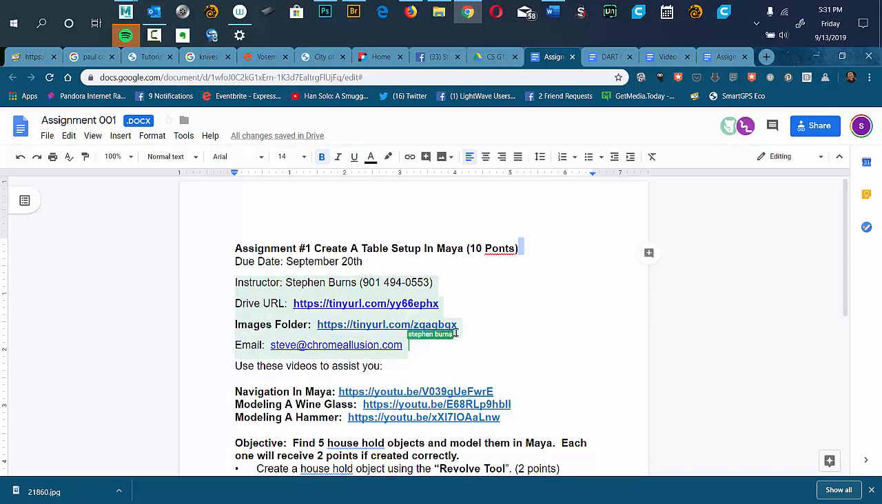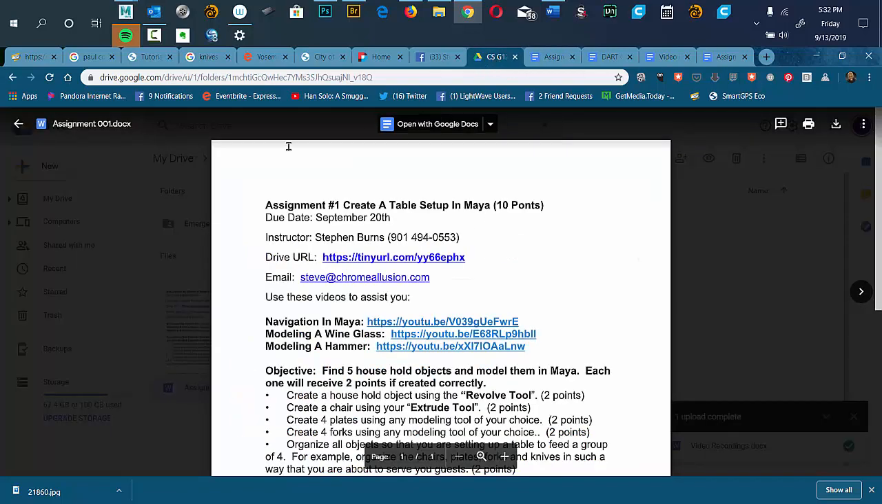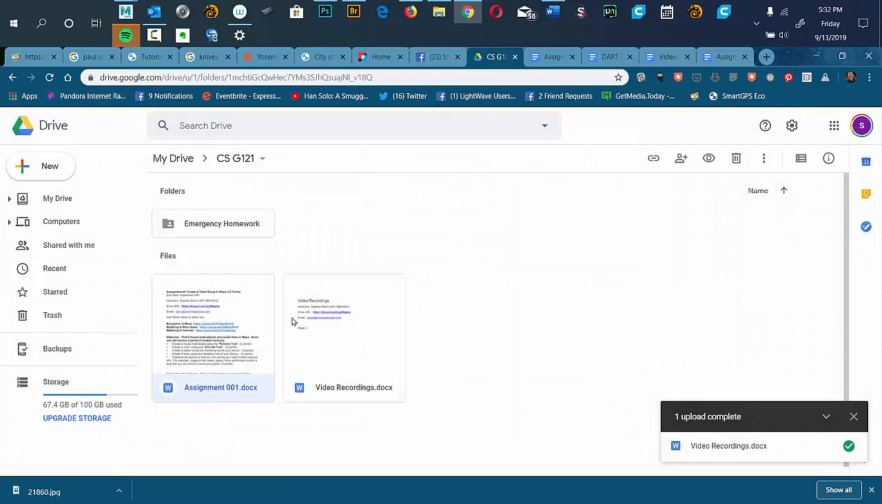Copy and paste that link into your browser, and that's going to give you access to all the images. If you go to your Google Drive, you'll have access to this folder. You'll need to refresh your browser if you don't see any changes. Shift refresh will absolutely refresh your browser. Once you click, go to your images.